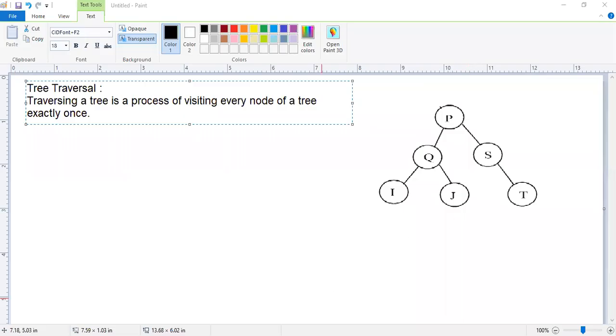Hello friends, in the last session we talked about the data structure, particularly a non-linear data structure, the tree. So we defined a tree, then we went on to the binary tree and then the binary search tree. To recap, the similarity between the binary tree and binary search tree is that each node has at most two children.